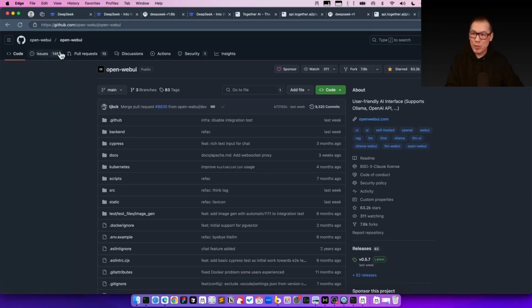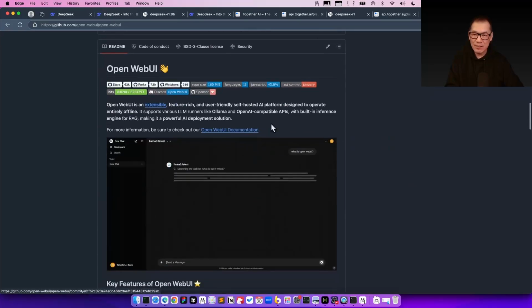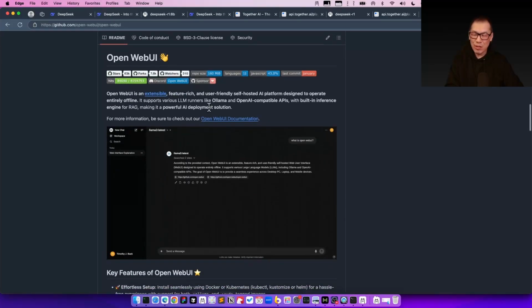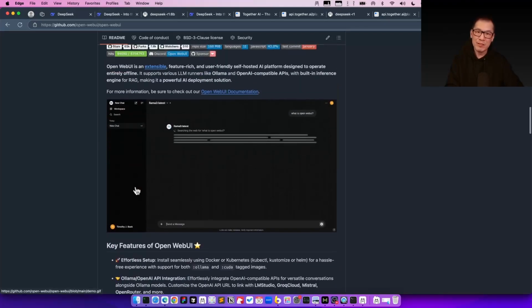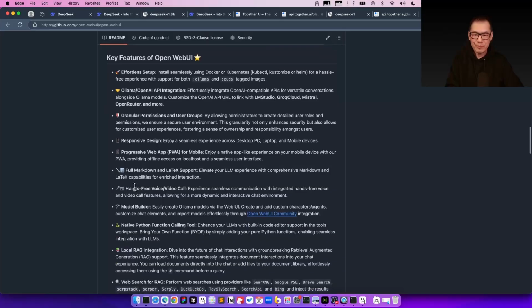There's an open source project called Open WebUI. The link is below as well. If you go here and scroll down, you see an intro of what it does. It basically gives you this OpenAI, ChatGPT, DeepSeek-like, pretty standard UI now to talk to the models that you have downloaded locally on Ollama.